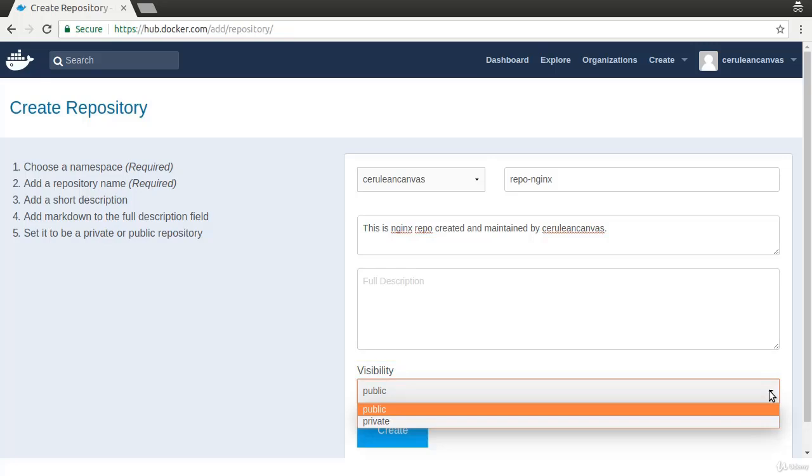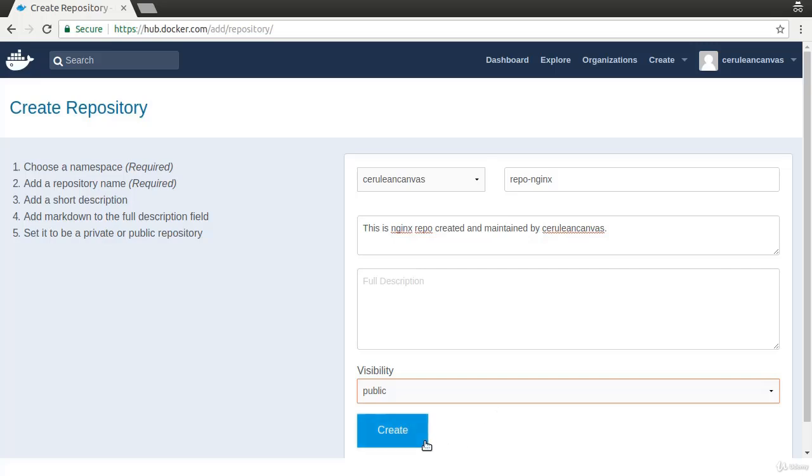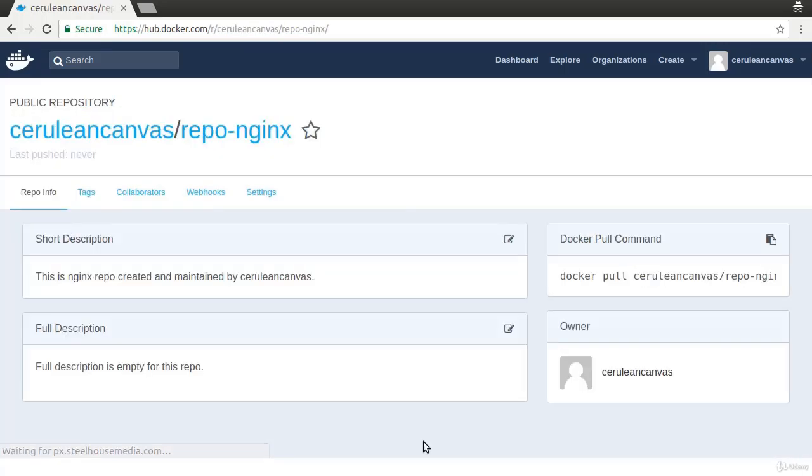Docker offers one free private repo and unlimited public repos with a free Docker Hub account. So, make your choices wisely. We don't need private repos for now, so we will select the public visibility for this repo. Now let's create the repo by pressing the Create button at the end of the page. We have successfully created our repo Nginx.